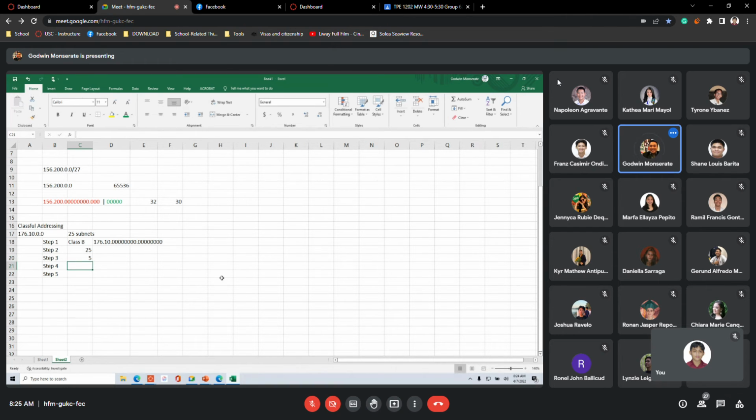5 bits. 2 raised to the power of 5 is 32, minus 2, that is 30. So 30 is greater than 25. Therefore, we can borrow 5. Okay? So we will plot the 5 at this number here.